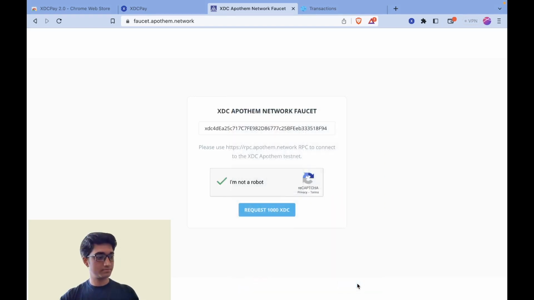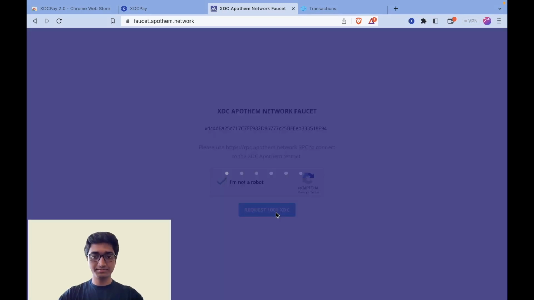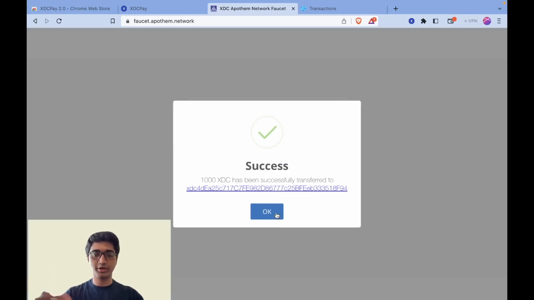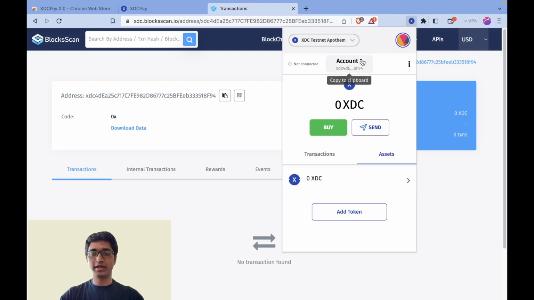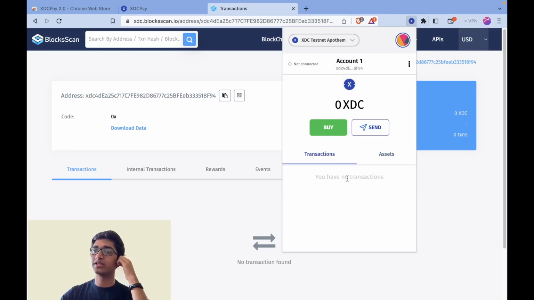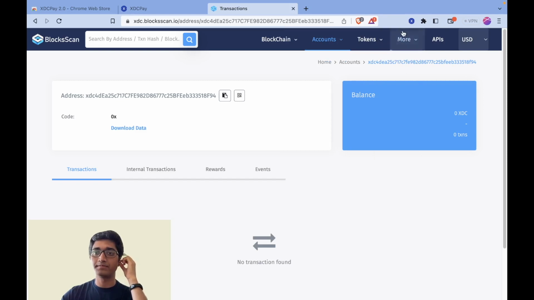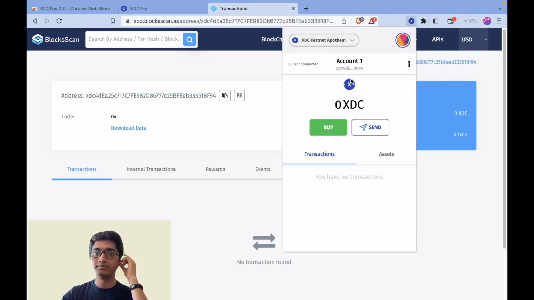This is the top result. And now when I say request 1000 XDC, it'll send me 1000 XDC into the test network, into the test account. So now when I click on OK, I can go to my account and it will show up in a sec. It'll show in the transactions in a second. It will see that we have gotten 1000 test XDC. There we go. So 1000 test XDC have been added to the account.